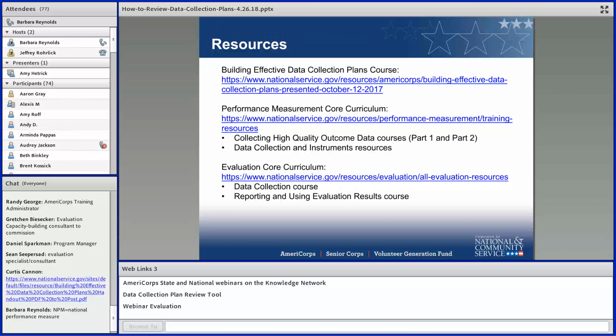So let's draw this part to a close by talking about some resources that CNCS has for you to help support data collection among your grantees. We have a lot of resources regarding training and technical assistance on data collection. The first, of course, is the webinar that we hope you did for homework before joining today's session. That's the Building Effective Data Collection Plans webinar and the Data Collection Plan outline that goes along with that. If you didn't get a chance to look at that webinar and that data collection plan handout, please do that or plan to do that as soon as you can after today's webinar wraps up.